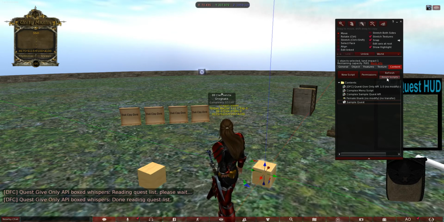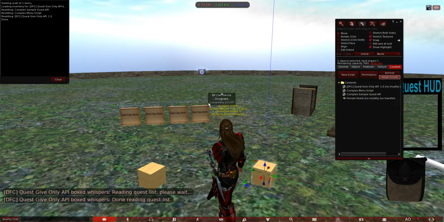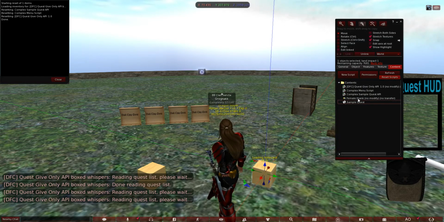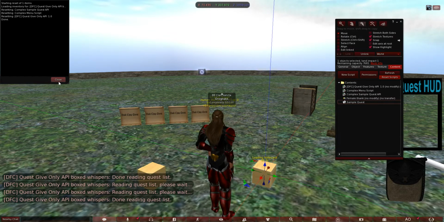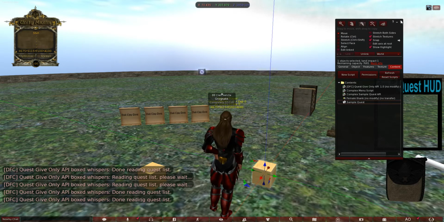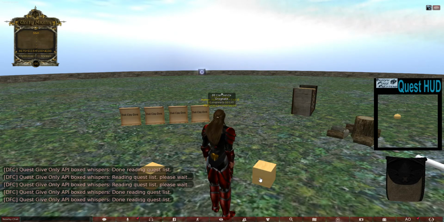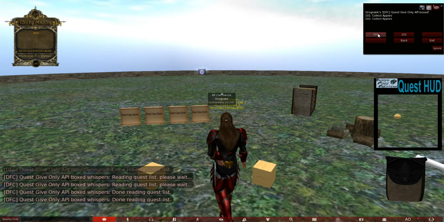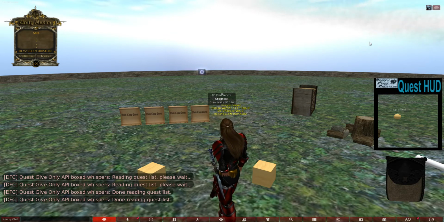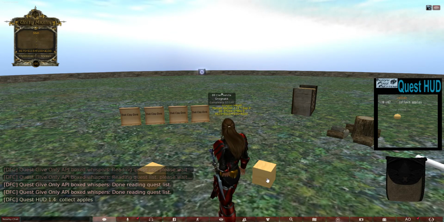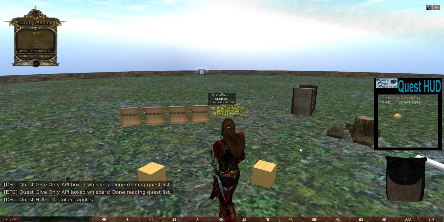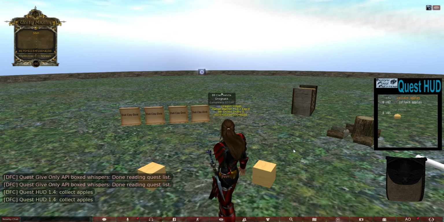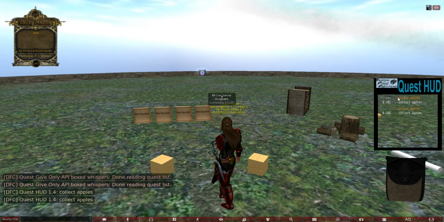Then reset scripts, because just saving isn't going to update the menu scripts. Always remember to reset the scripts when you change something. So click here. Now we get 101 and 102. So I can go ahead and pick up 101, and then I can pick up 102. And collect 2 apples, collect 5 apples.